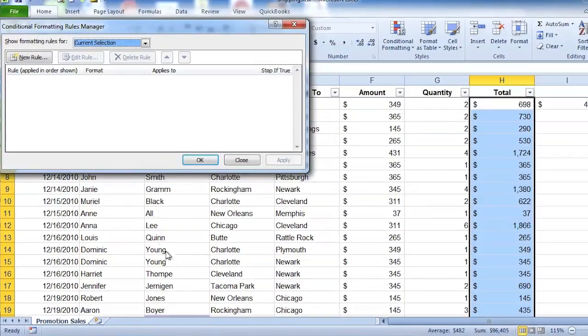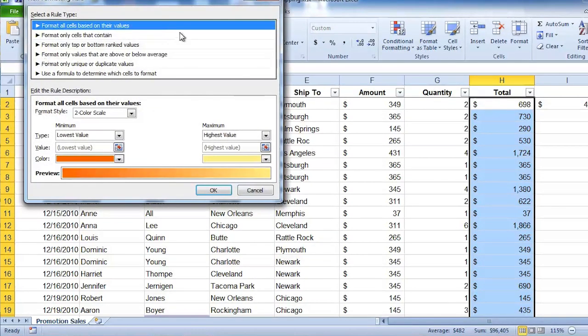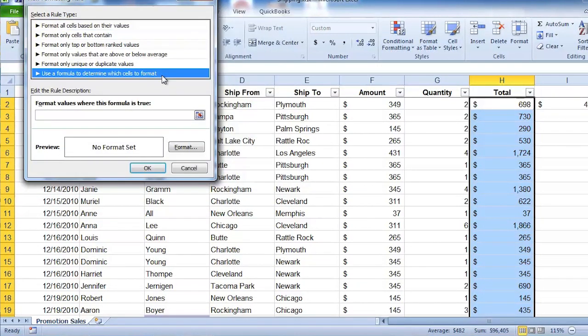So I come to manage rules, and it's based on my current selection. Now if I was to do this worksheet, you would see that rule I created a moment ago that found the unique value. But since I have my highlight in column H, if I go just to current selection, I don't have any existing rules right now. I'm going to click New Rule, and this probably looks a bit familiar. We were here just a moment ago, but we're going to look at this last one. Use a formula to determine which cells to format. I'll click on that, and it tells me format values where this formula is true. Now it's a formula.